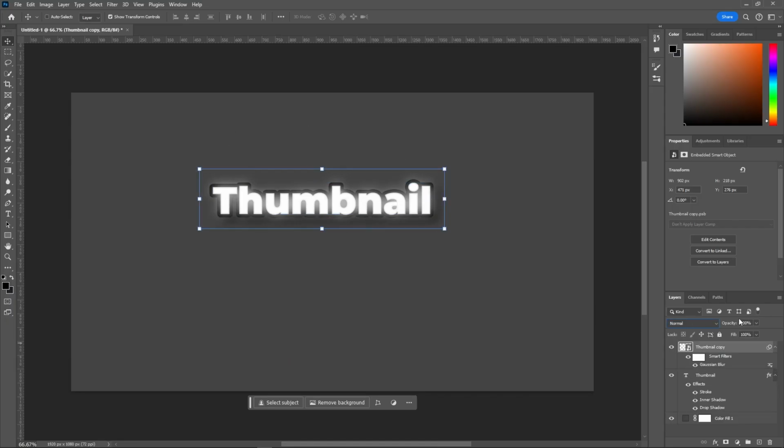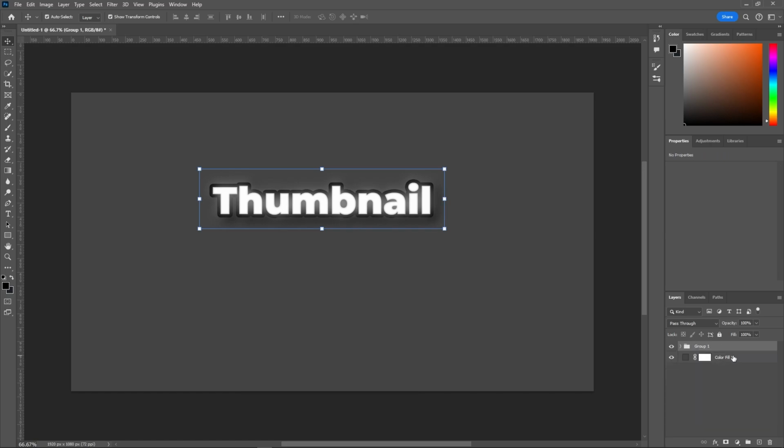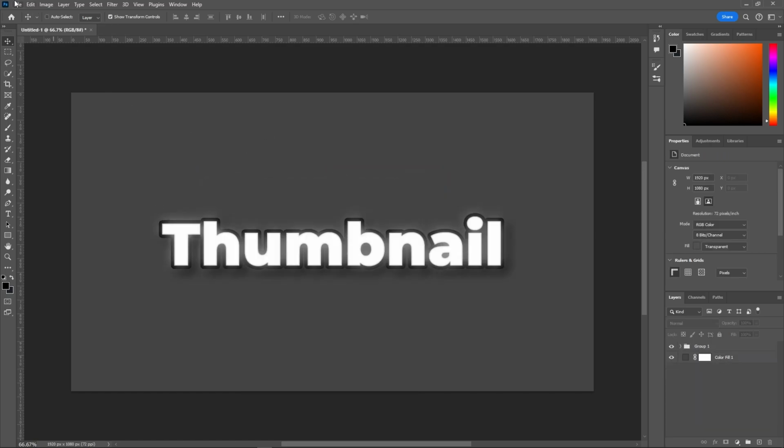If that's still a bit too harsh, you can just lower the opacity a bit, and that just adds a simple glow to the text. Then you can highlight both layers and press Ctrl G to group them. That's the first type of text there.